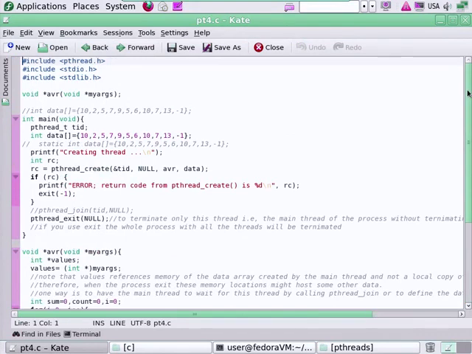Now, this is what? We have data given in an array, and what we want is a number of threads to work on this data. In fact, I just create one thread. I want to pass the data to it. However, I will do that in different ways.